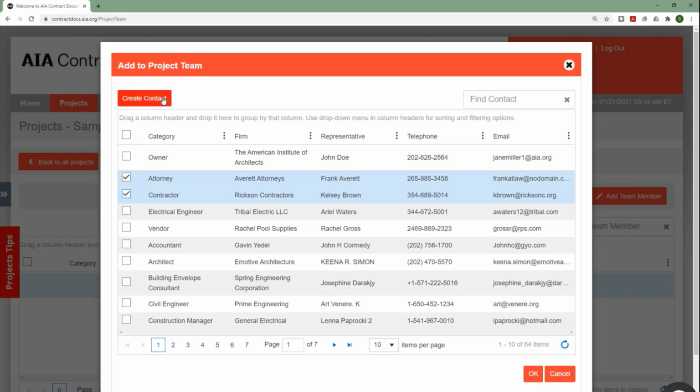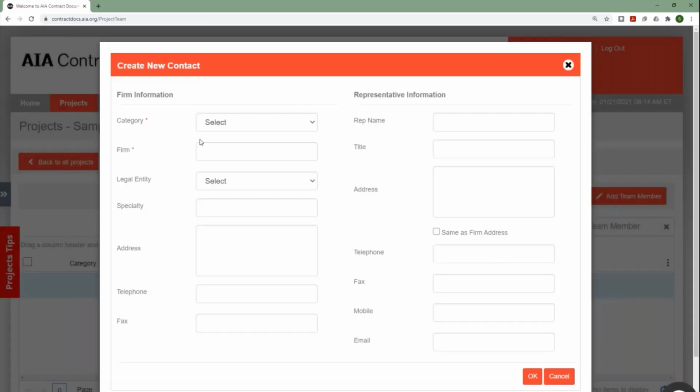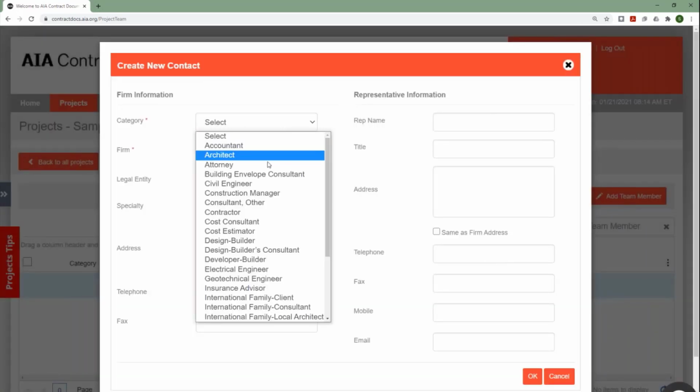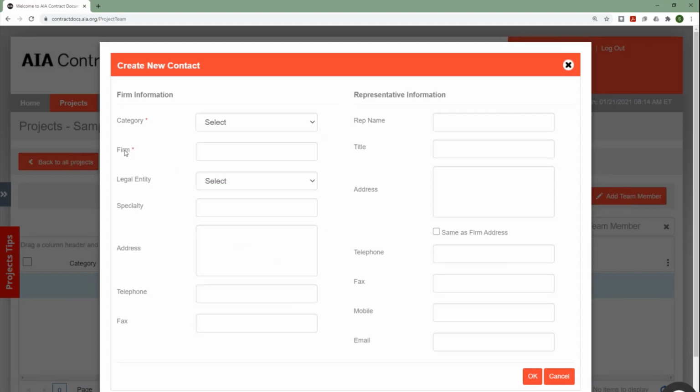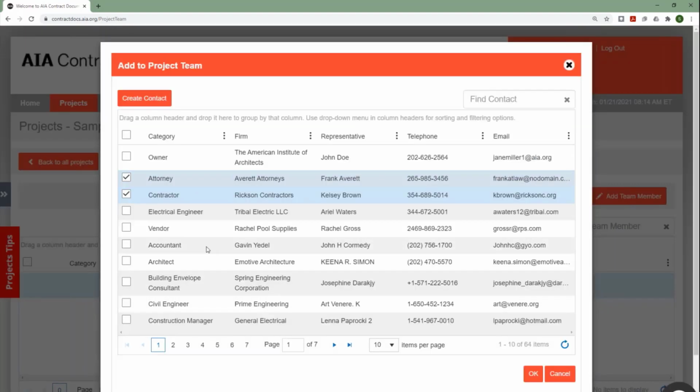All you have to do to enter a contact is just press this Create Contact button, and then you see there's many different categories that you can assign to a contact based on possible parties to any agreements. Enter their firm information. You also have the opportunity to enter representative information if you'd like to save that separately, and then that's saved to your master list, and you can add them as project team members for any projects moving forward.